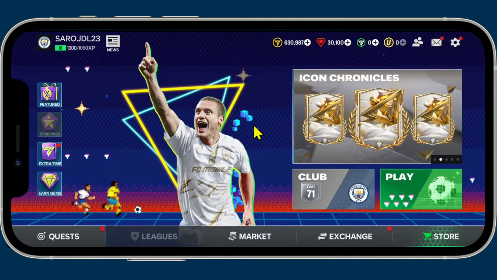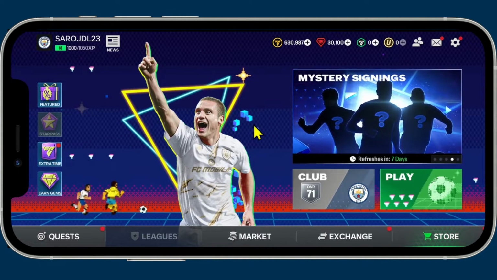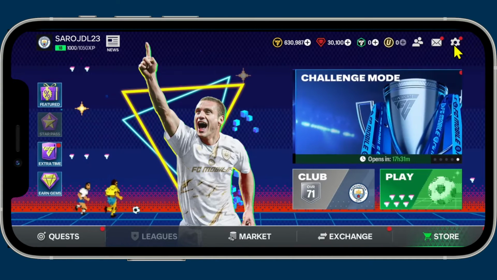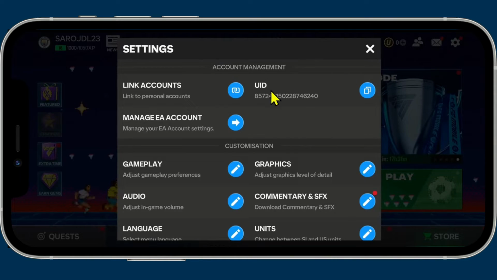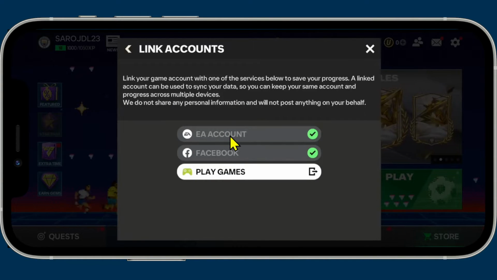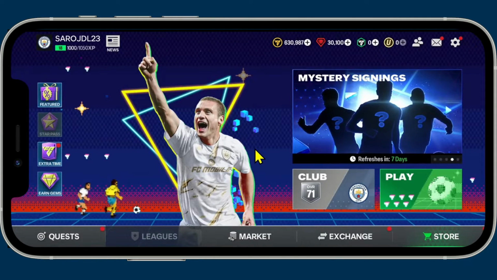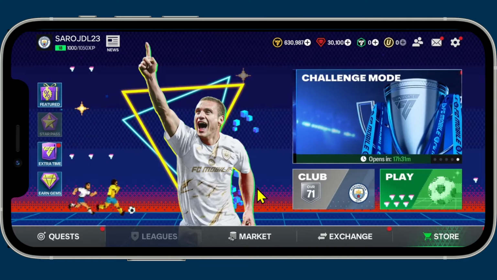Now, when you open up the FIFA mobile game on your device, you will be taken through the basic tutorial levels, after which you can log into your account by tapping on the gear icon at the top right and then by clicking on Link Account. From here, you can use your EA account, your Facebook or your Google Play Games account to log in to your account.